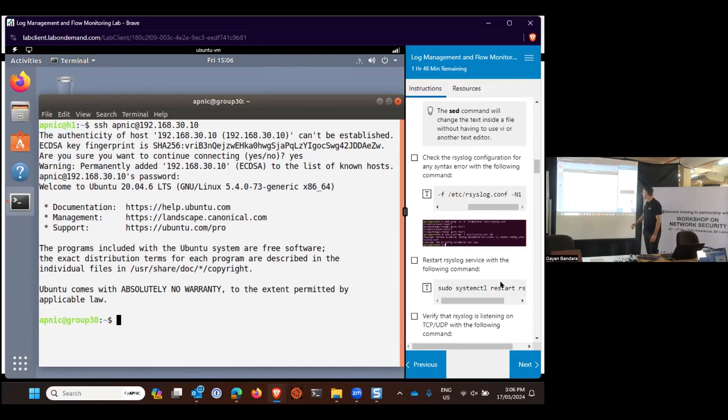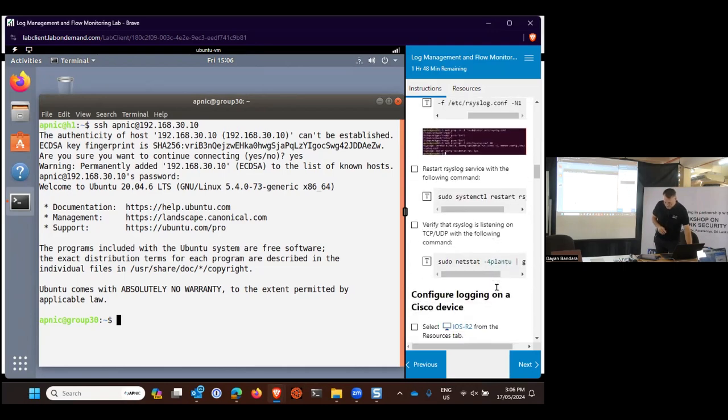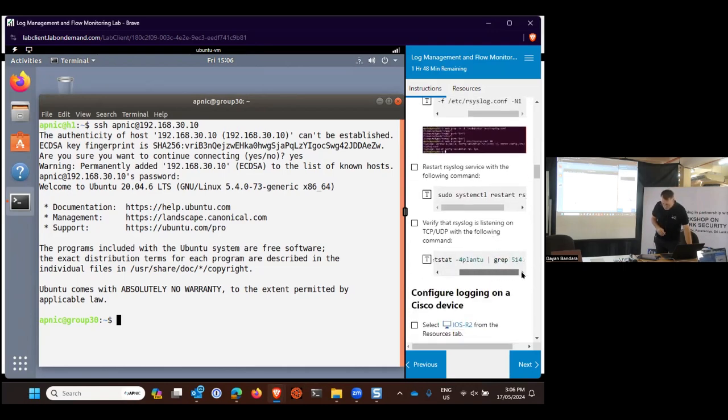We restart the syslog and we check that our server is now listening for connections on TCP and UDP for our 514 for the syslog format. And that's it. That's our syslog server setup.